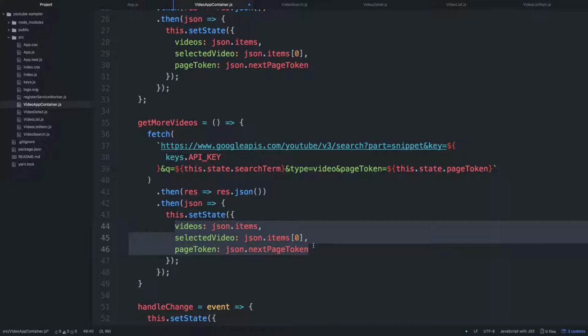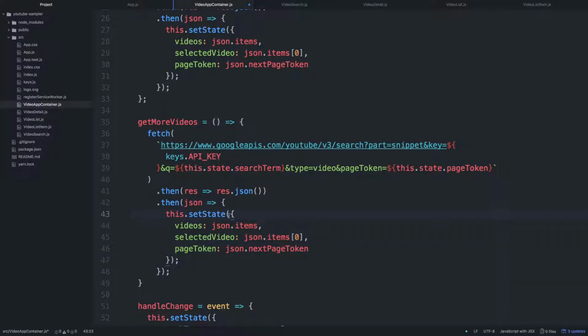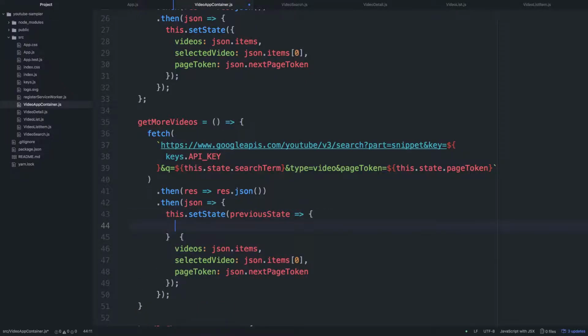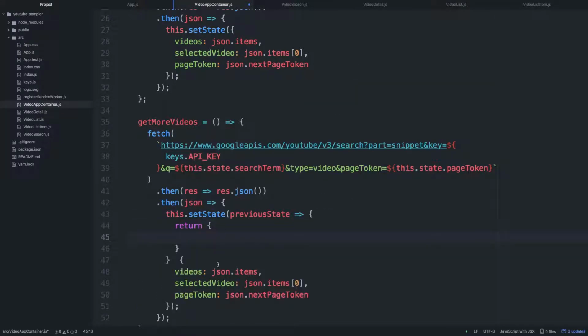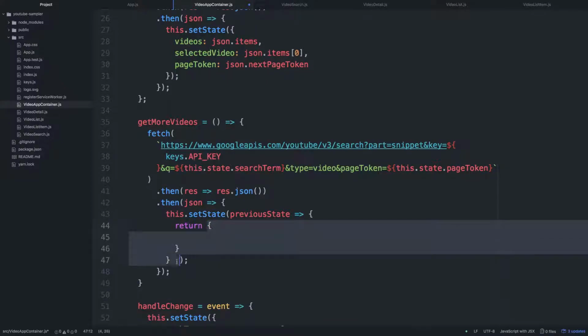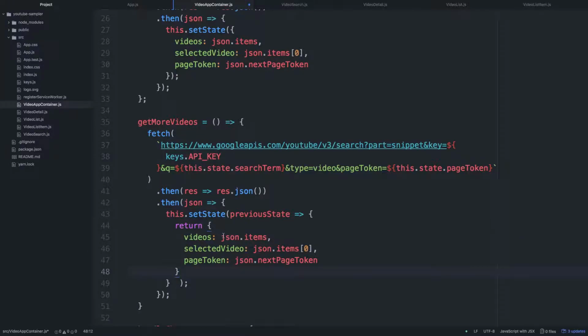Yes, how do we do that? How do we incorporate that in now? What do we need to do? Put right here. Previous state, we need to make the functional component of this. And it's going to return an object, which is this. But we're going to modify this. So now for videos, we want to actually say previous state.videos and then add in the JSON items.